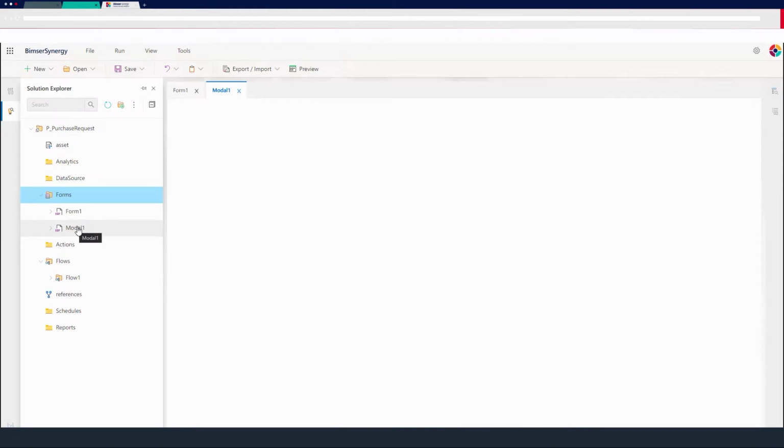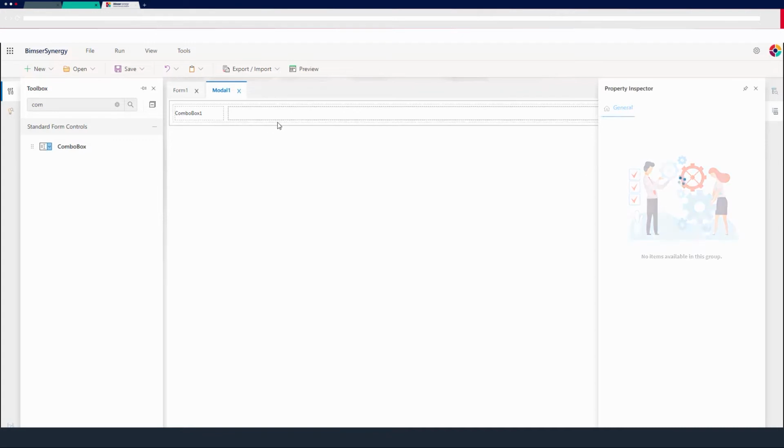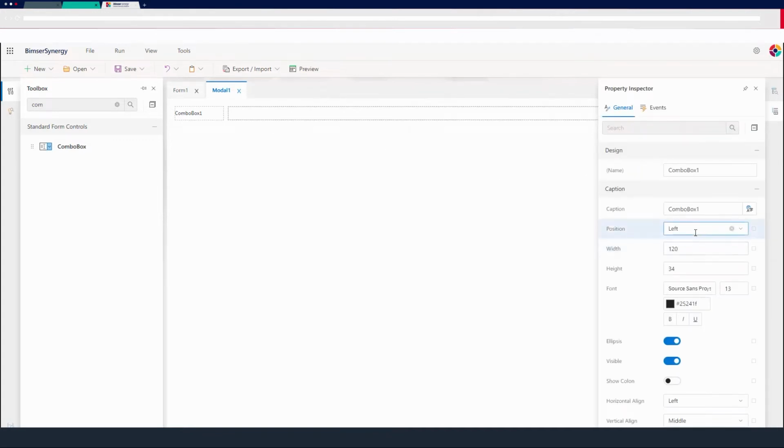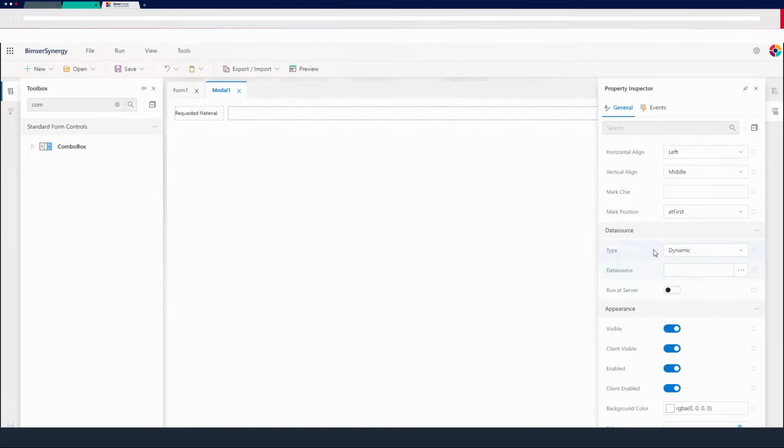And for the creation of this form, first of all, we will use a new combo box. We will change some areas for this combo box, for example, caption will be requested material. And we can use these combo boxes as dynamic and also static. And we will use statics for this combo box.